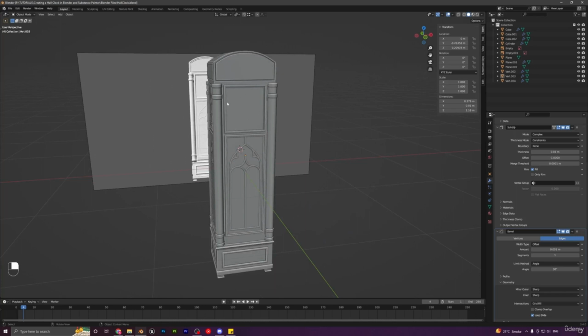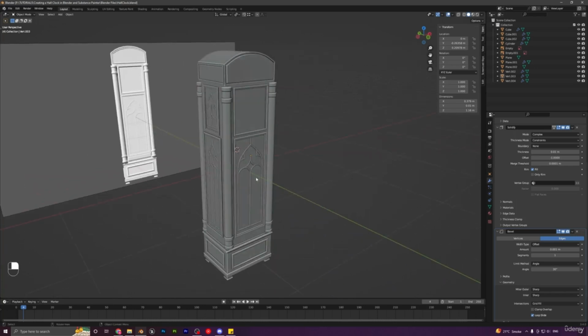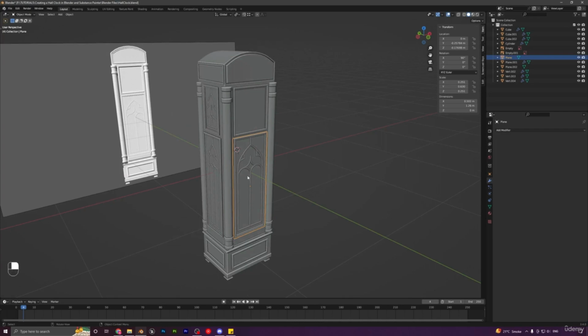In the next video, we'll just set up the clock and create something to look over in the inside of the clock through these glass panels.